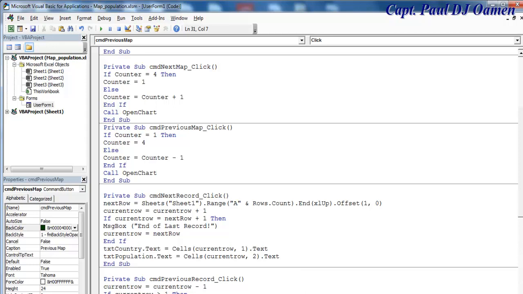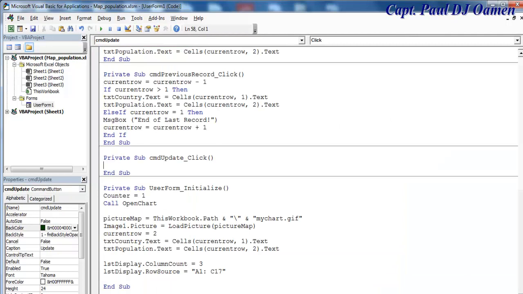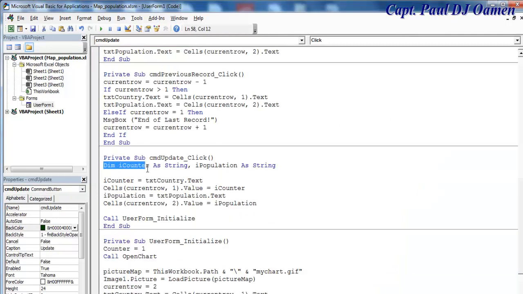And one more thing, let's take care of the update. Right there, those are the lines of code for the update. As you can see, I declare I country, I population, I country. Whatever we have inside txt country is assigned into I country, and then it's sent straight onto the worksheet to verify if it's for update. And the same thing applies to the population as well there, and I then get it initialized.